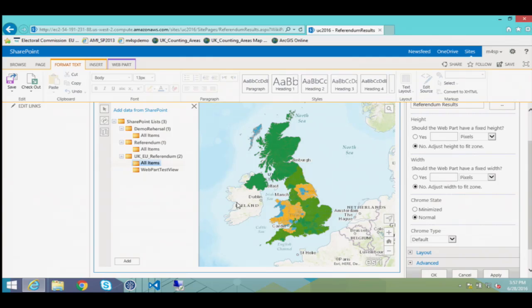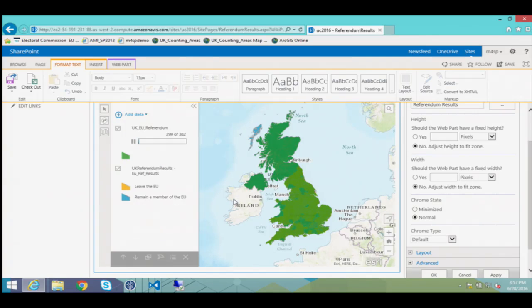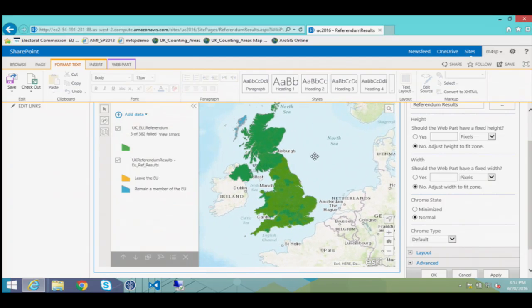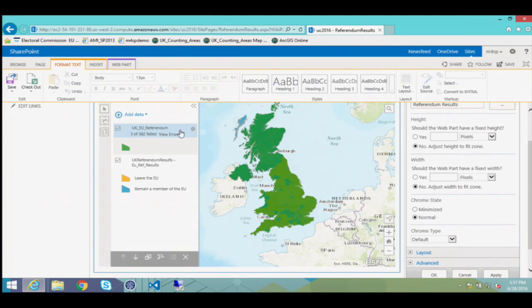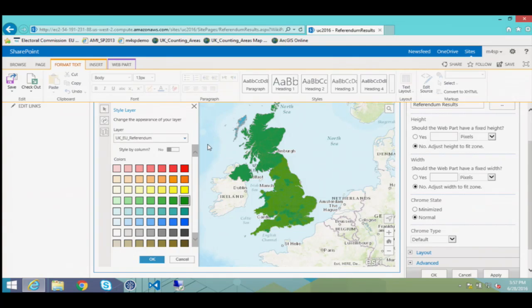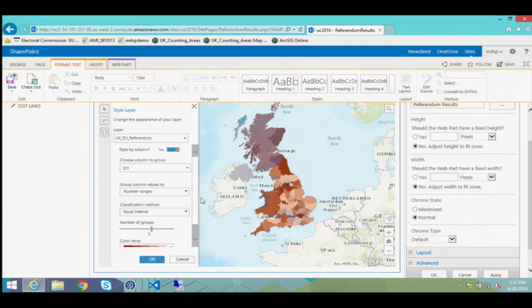Okay. You will see that my data in SharePoint just has the polygons, so it all came in a single color. So I need to style this data to be able to make sense of it. When I select a layer, there is a little gear icon that appears on the right. If you click it, you have a couple of options for every single layer. In this case, I just want to style my layer, and I want to style it by a column. So I'll click on this toggle button.